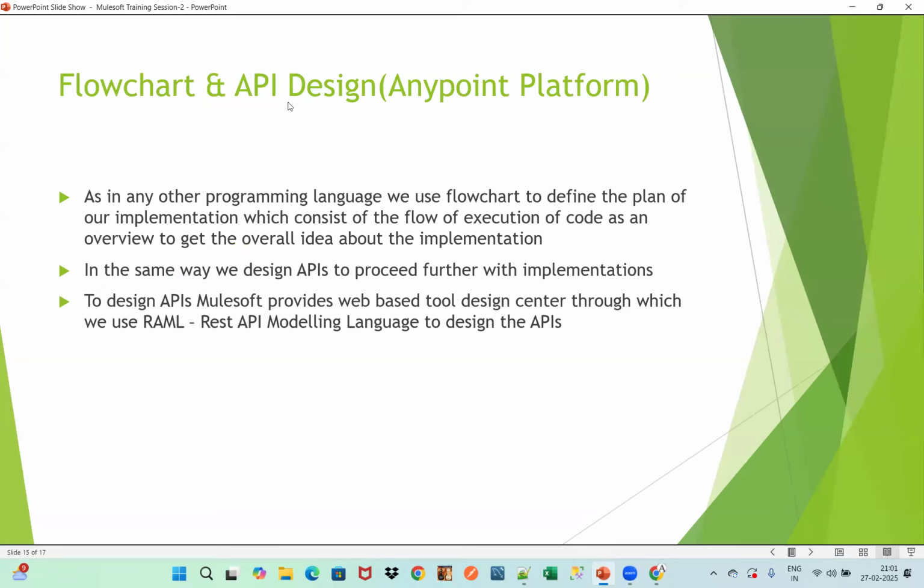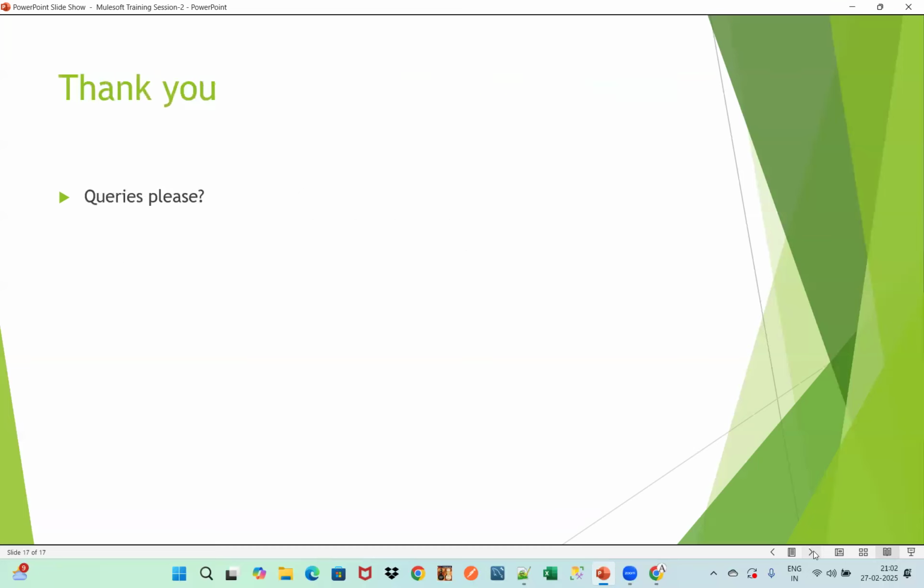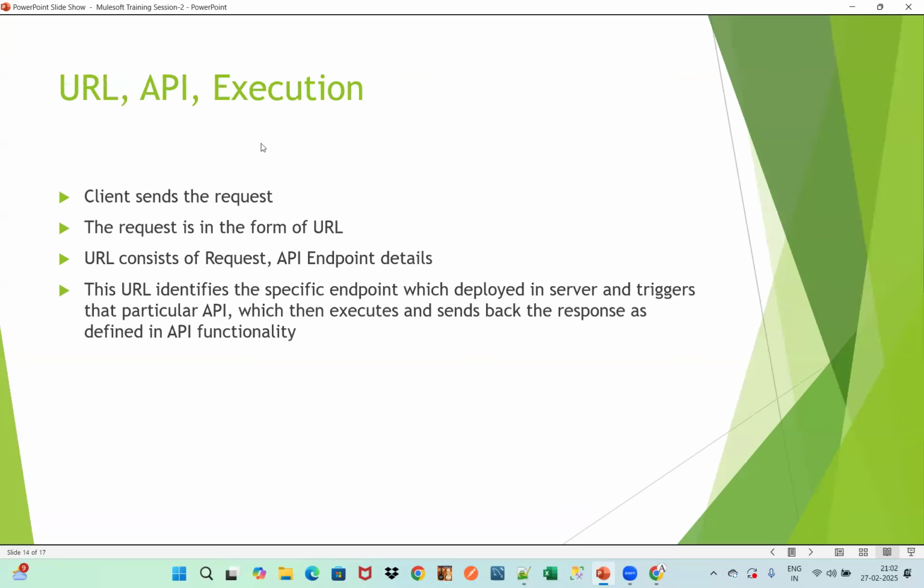Flowchart and API design. API design is nothing but a flowchart, guys. A flowchart defines the step-by-step process of the business flow. In the same way, API design mimics the flowchart. We are going to design the API using Anypoint Platform Design Center, which is provided by MuleSoft itself. What is the actual implementation? Once the flowchart is completed, we are going to actually write the code. In the same way, once the API design is completed, we are actually implementing the API using flows in Anypoint Studio. It is also provided by MuleSoft. To deploy the code, to execute the code, we are going to use the MuleSoft provided tool, that is Runtime Manager.